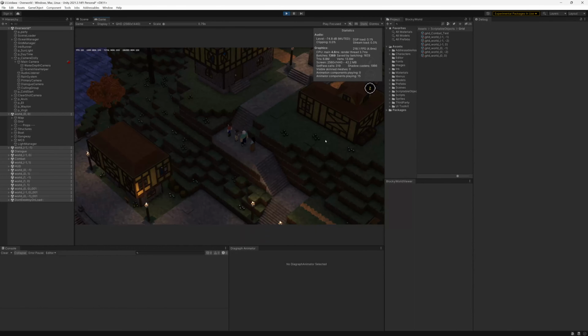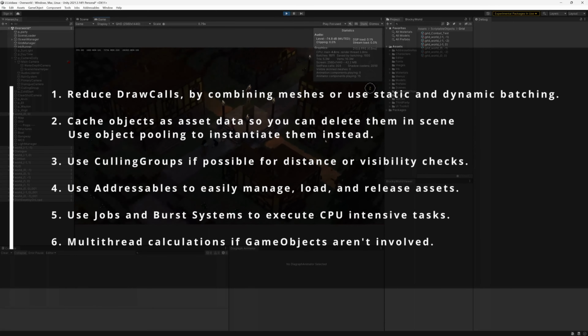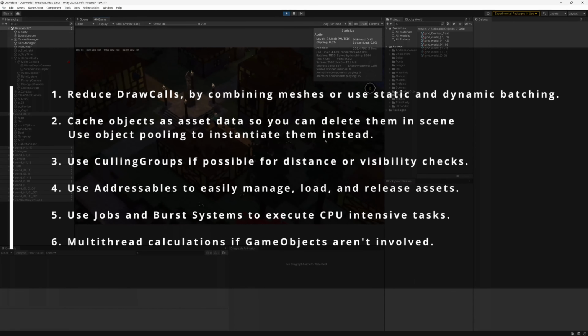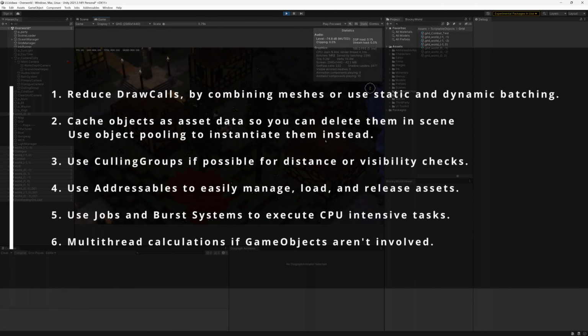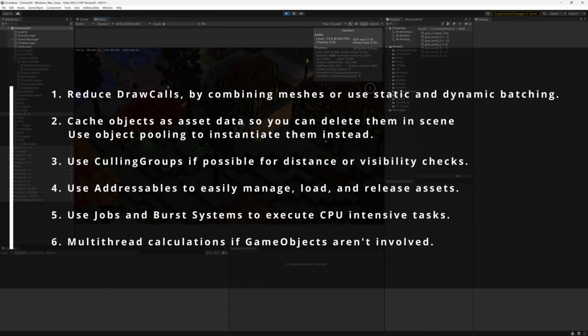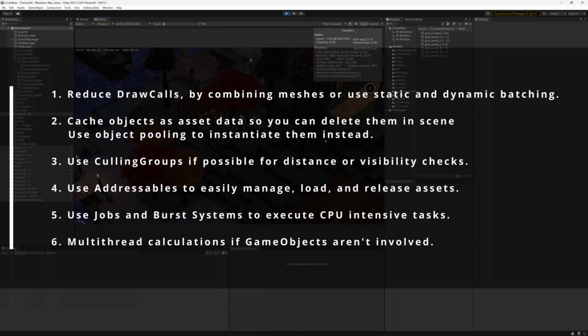So to recap, reduce draw calls by either combining meshes or using static or dynamic batching. Cache objects as asset data and then delete them from the scene and use object pooling to instantiate them instead. Use culling groups if possible for distance or visibility checks. And use addressables to easily manage, load, and release assets.